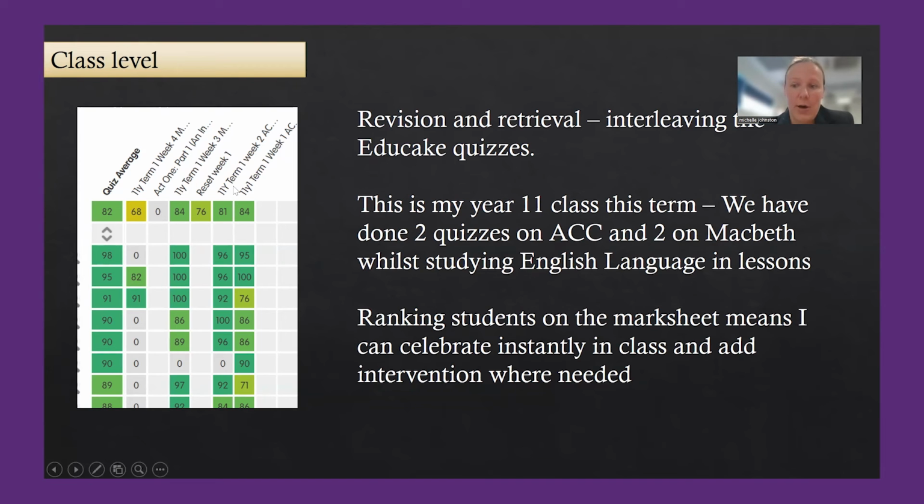So actually this is helping me to cover that content without losing lesson time, because I'm never going to be able to get through English language, Macbeth and A Christmas Carol in their lessons. I quite often put this up. You can even take students' names off and just have the class scores along the top. So I can celebrate instantly where the students are doing really well, and I can add intervention, or contact home if students are getting really low scores.